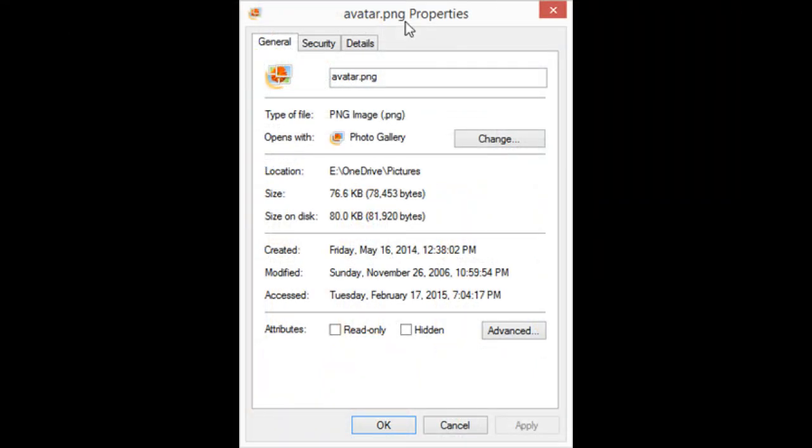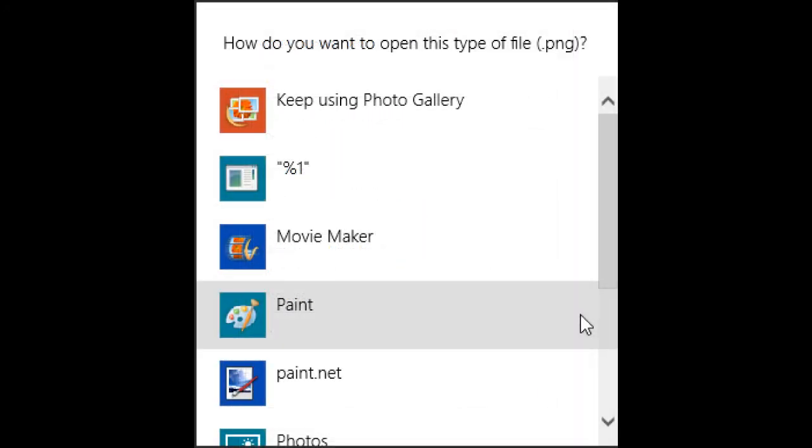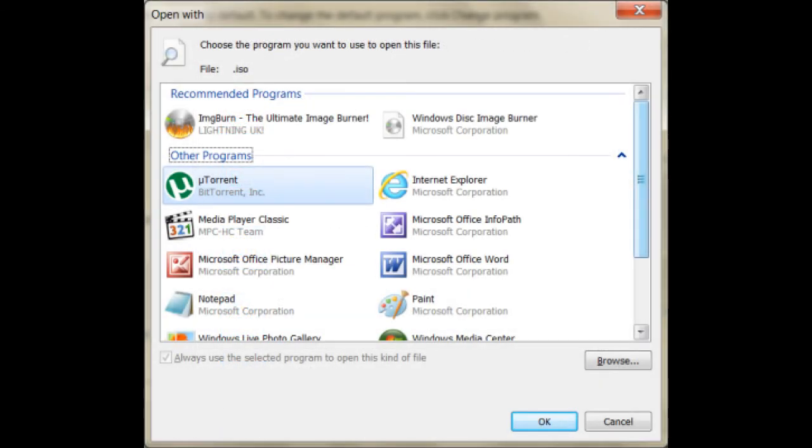Once in the Properties dialog, click or tap Change from the General tab. This will open the program selection window you've seen in previous sections. In Windows 8.1, simply select your new default program or app from the list. In Windows 7, make your selection and click OK.